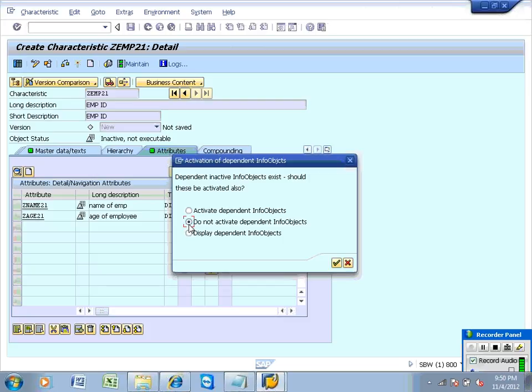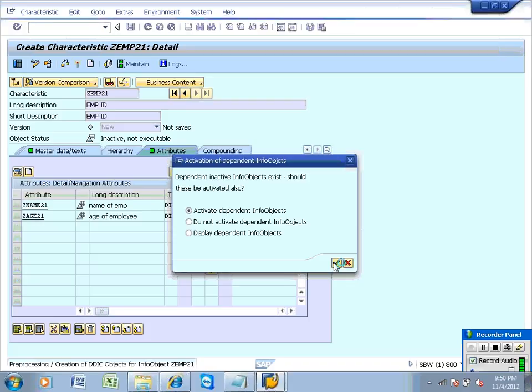If I select do not activate dependent info object, I should activate that one, but it won't activate. Don't select that one; every time select this one, so that it gets activated and along with this one the others will also be in active status. Now click on continue. Every time by default the radio button is set to activate dependent info object.